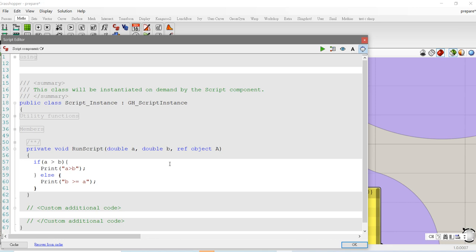So if you type in A larger than B, the computer will compare A with B. If A is actually larger than B, then the result of this expression is true. If A is not larger than B, then the result of this expression is false. And if whatever is specified inside this pair of parentheses is true, then the computer will do the first part that you specify. The first part is enclosed in a pair of curly brackets.